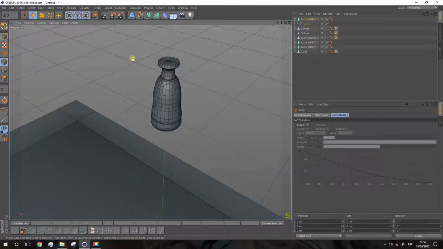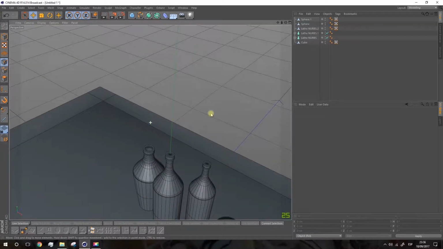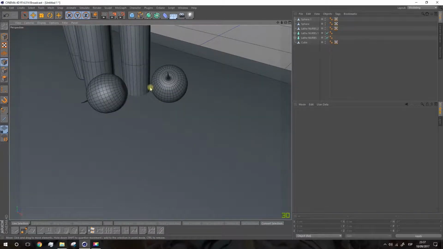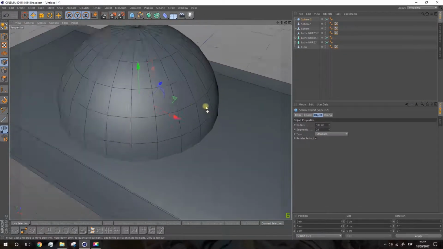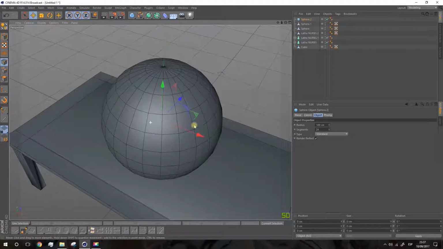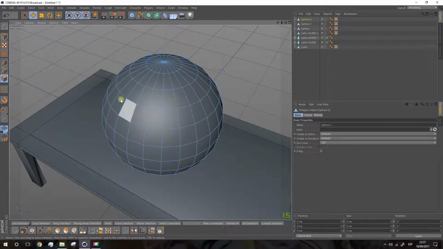And finally, we saw another very simple model, which was our apple. For this, we used another primitive. We used a sphere. We first made it an editable object so that we could start to model it.